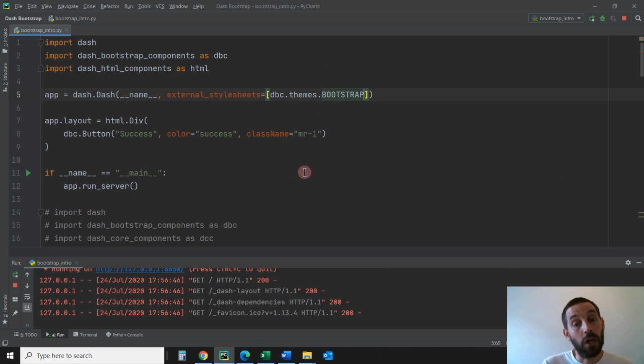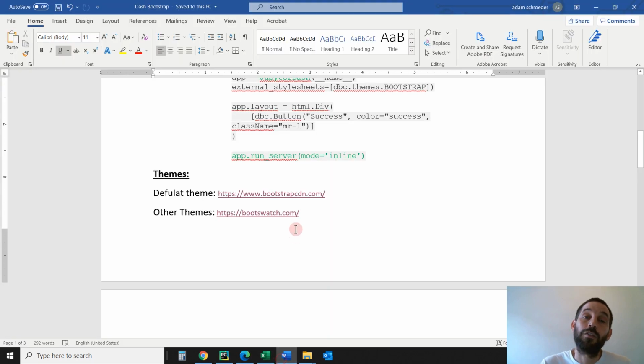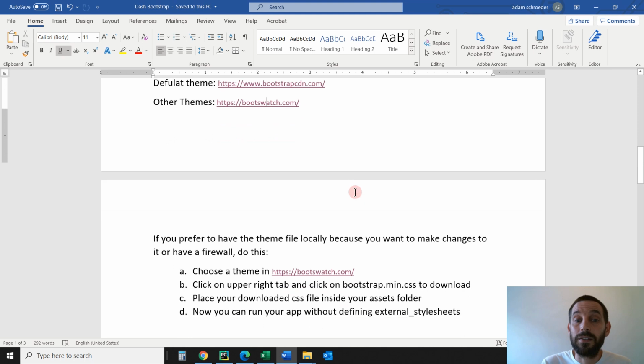Now, as we saw before, this is actually taking the URL. It's taking it from the internet, HTTPS, in the URL. If you don't want to take it from the internet because maybe your job has a firewall or you have a very strong antivirus and your computer won't allow you to do that, or if you want to play around with the CSS code, then you can save it locally.